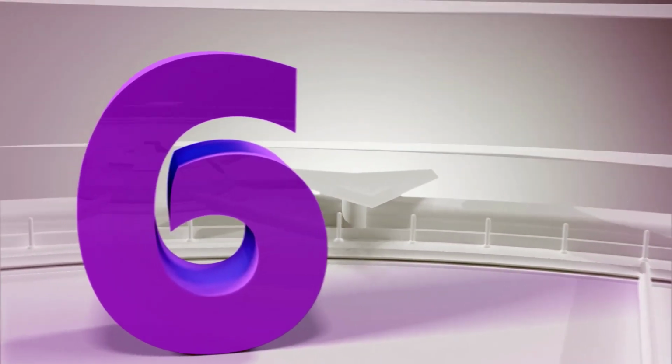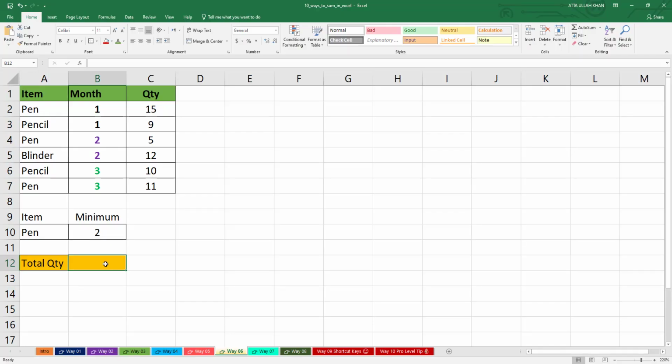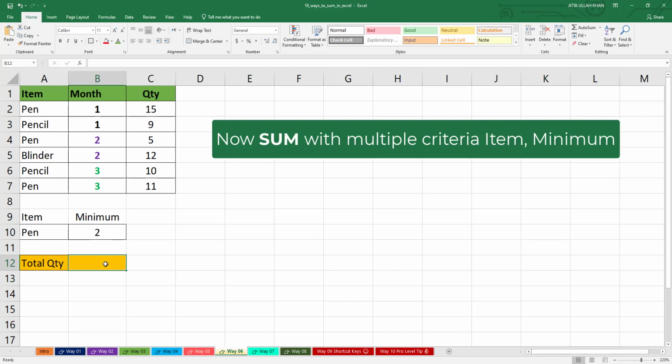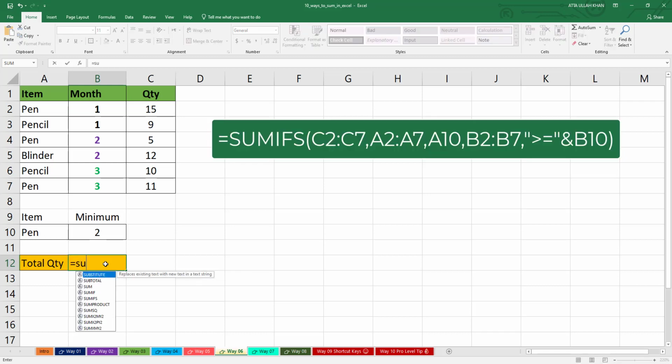Number 6. If you want to sum cells based on multiple criteria, you can use the SUMIFS function instead. This allows you to specify multiple criteria and only add up cells that meet all of them.